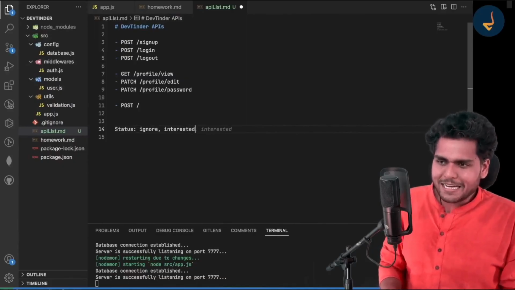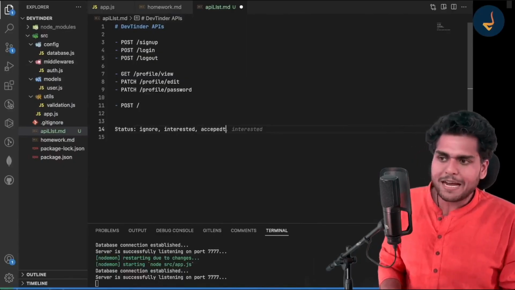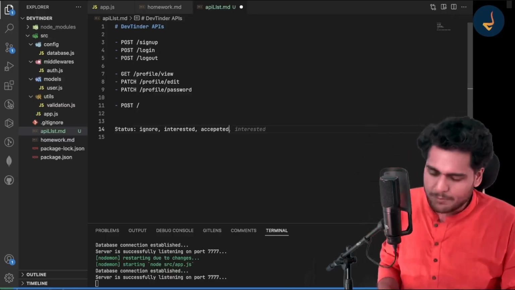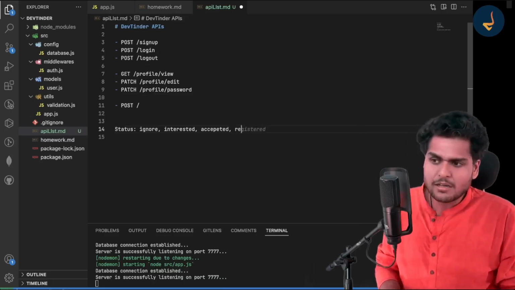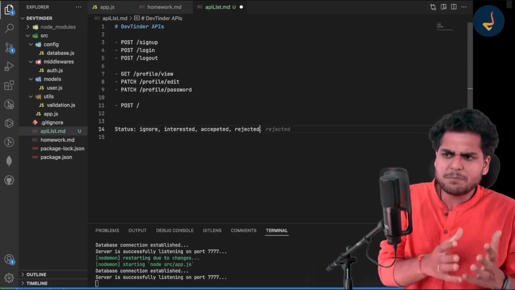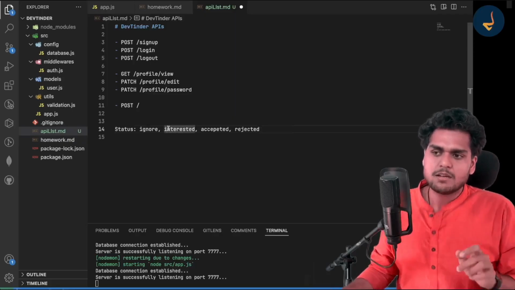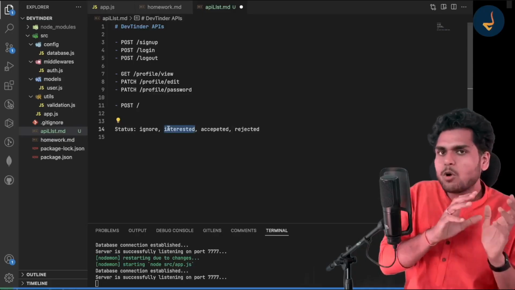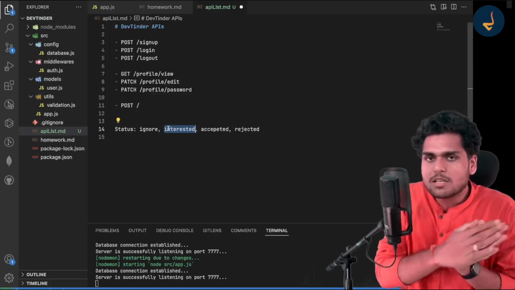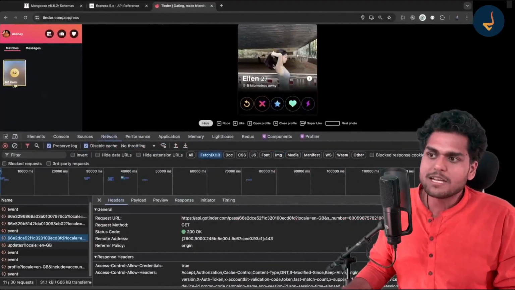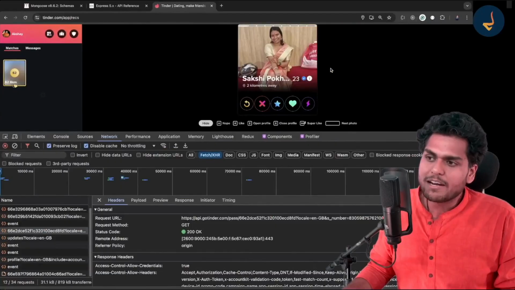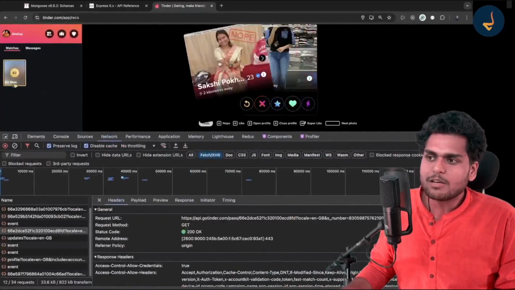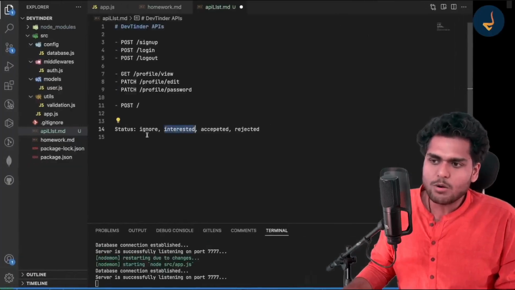And there can be more statuses like accepted and rejected, right? Suppose somebody is interested, then the other person can now accept the request, or a connection request can have a rejected state. Accepted, rejected. Interested means the sender is interested in the receiver's profile, and ignore means the user ignored the profile. Basically, what we will do is, if I right swipe, we will call the interested API, and if we left swipe, we will call the ignore API. Okay, so this is how we will make it, right?